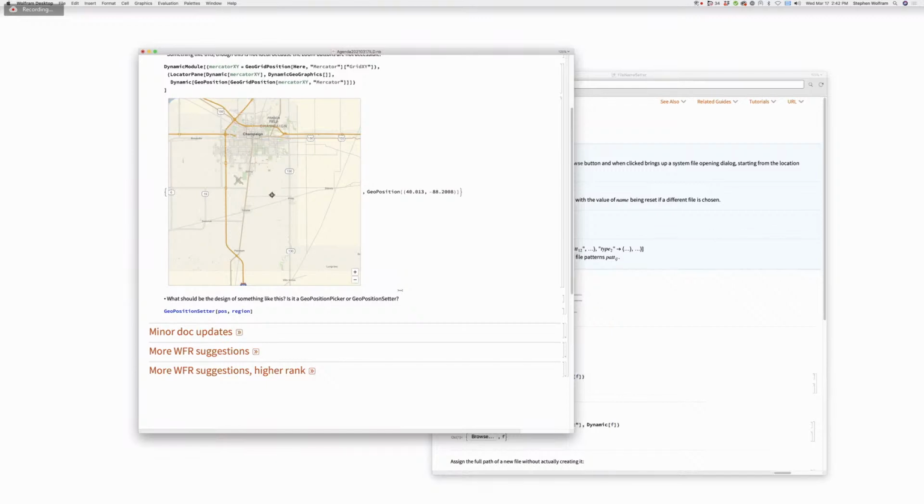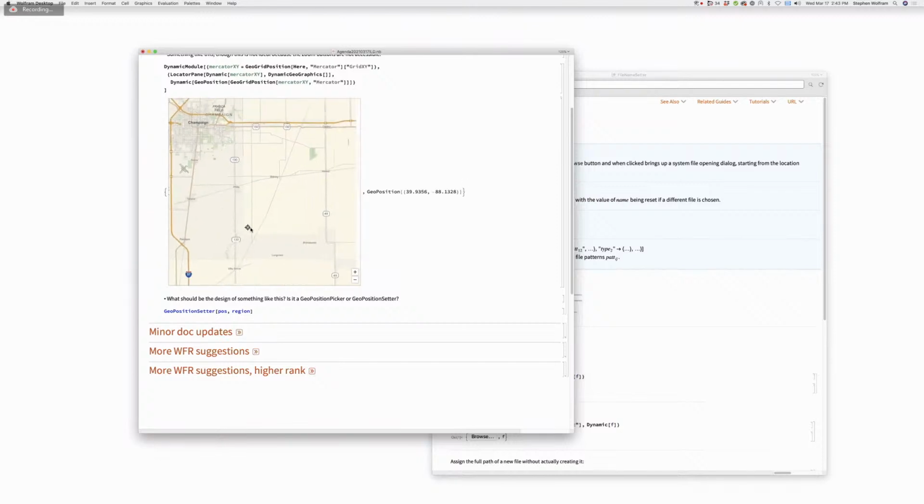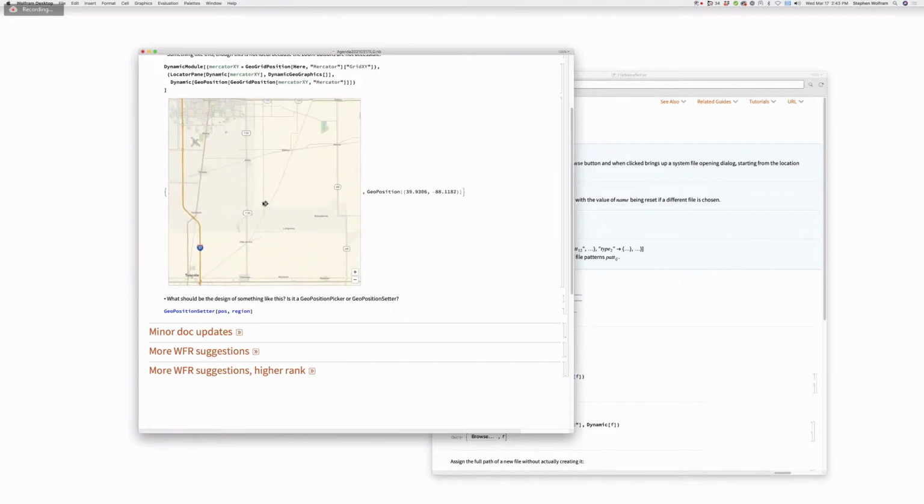Now, wait a minute. I'm totally confused. Okay, so then, what the heck's going on? See, as soon as I click to pan it, I'm going to move the locator.